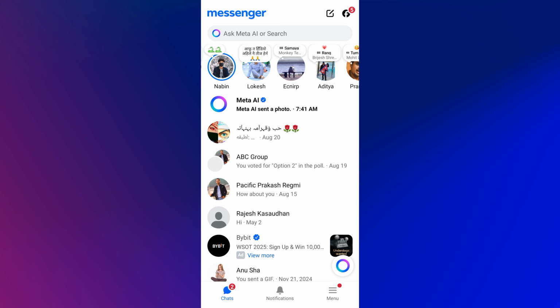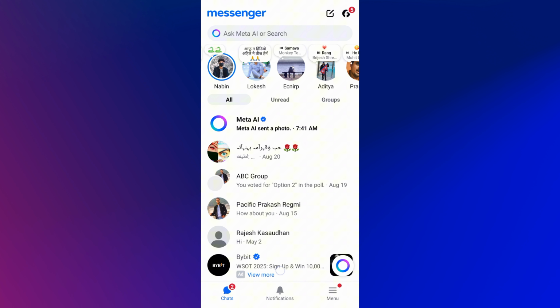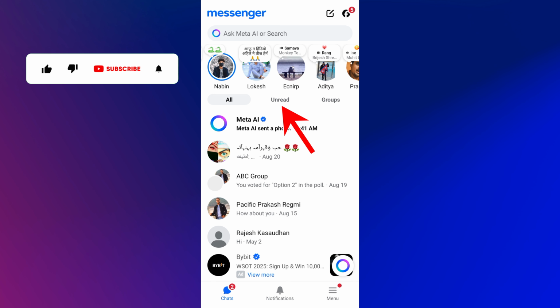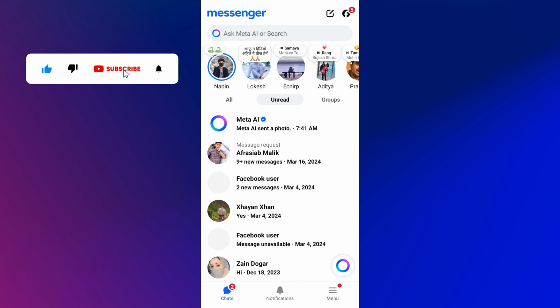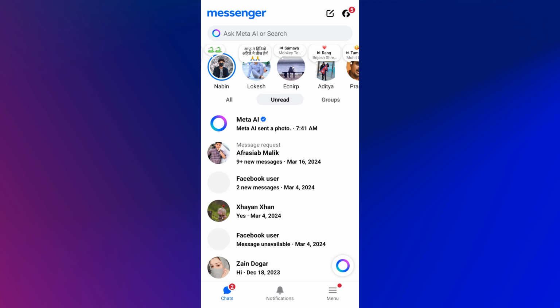Now, swipe down the chat screen. 3 different options will be visible: all, unread, and groups. Select unread from the different options. Now, Messenger will automatically filter and show only your unread messages.